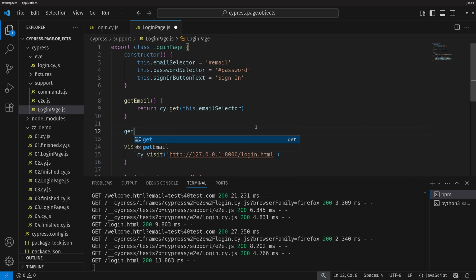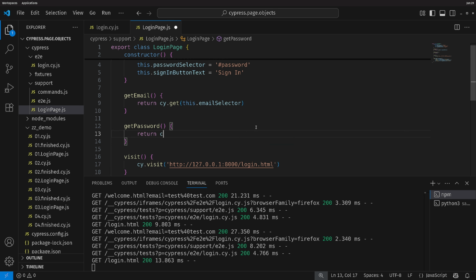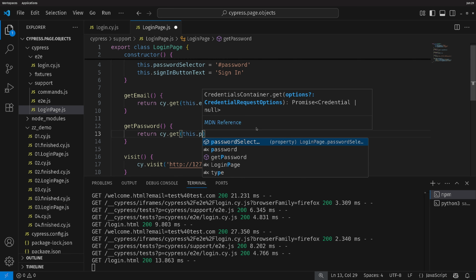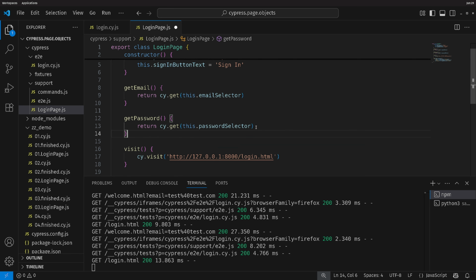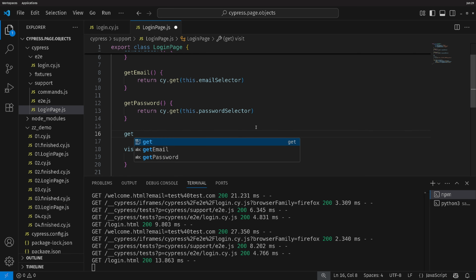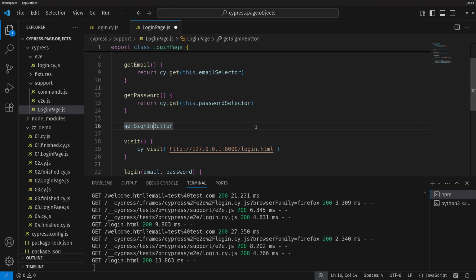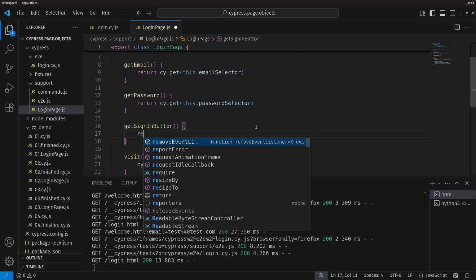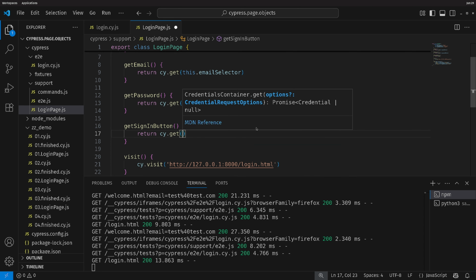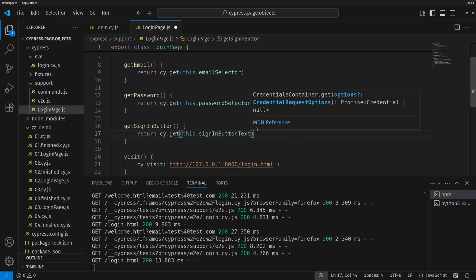Let's keep going. Get password. Return cy.get, this .password selector. And then finally, get sign in button. Actually, I should change these. Let's see. Get email. No, I think it's good. Get password, get sign in button. Cool. These are good. And return cy.get this sign in button text.